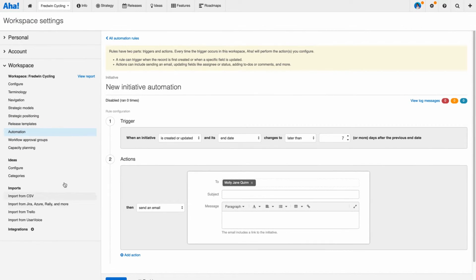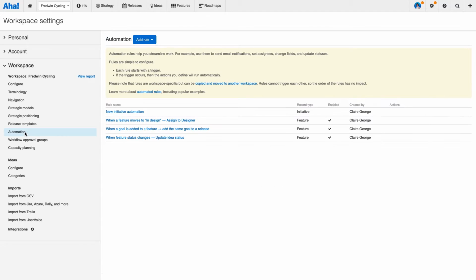So let's go back and take a look at some of the other rules that I created earlier. There's one particular one that I really want to draw your attention to. So the rule I want to show you gives you a way to dynamically assign work to different teammates.